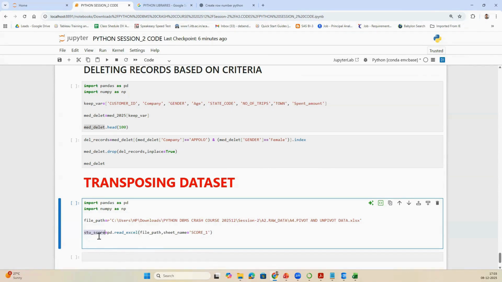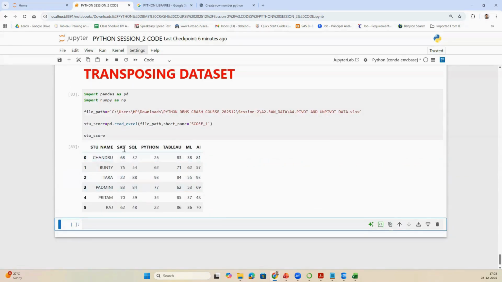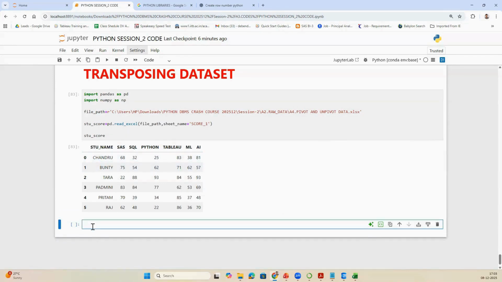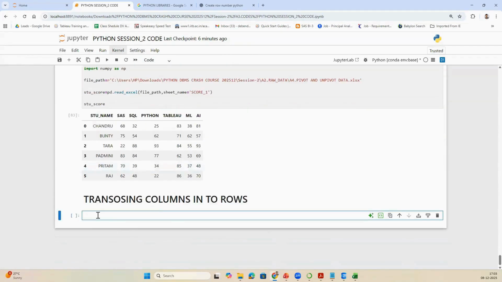Now I want to call this table here. When I run this program, I see student name, subject, SAS, SQL, Python, Tableau, machine learning, AI. These values are coming. Now, how to convert those columns to rows? Transposing columns into rows. So for doing that, what function will we be applying? Now let's do this here.